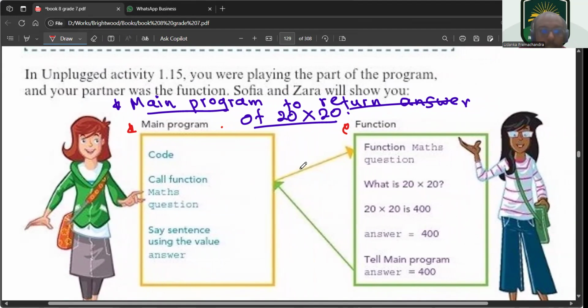I will give some time. What is the meaning of that? They have code to run in the function, the call function. The function is the maths question, 20 into 20, and finally the answer 400 is given. These are the code in the main program. The function has the maths question 20 into 20, which is 400, so the answer 400 should be returned to the main program. Clear? That is the main thing.